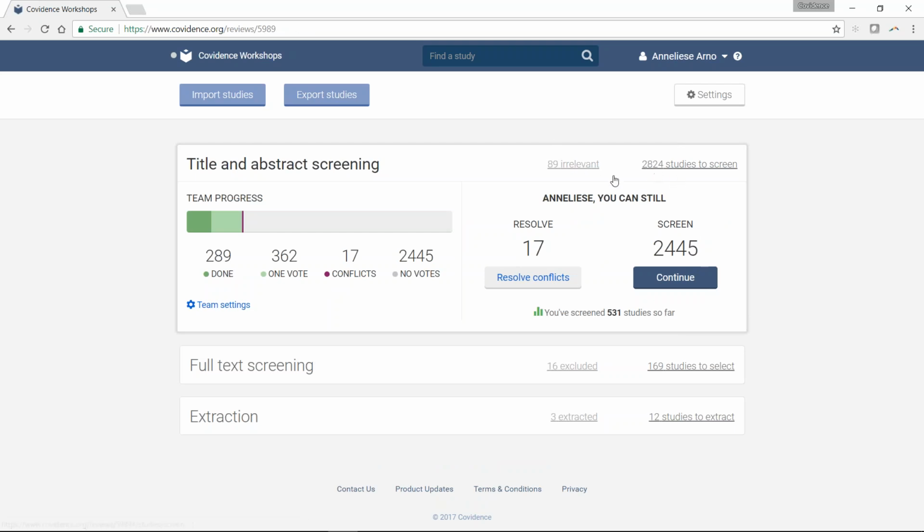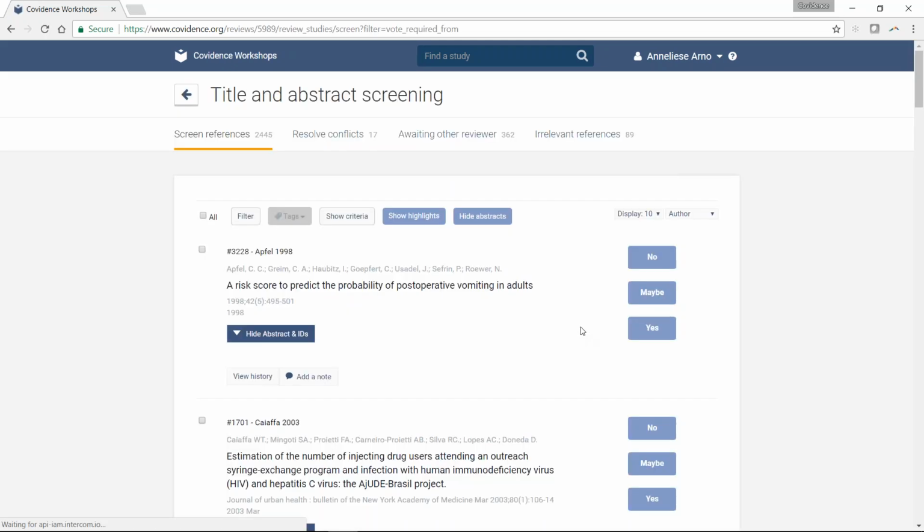So I can actually click on any of these numbers and be brought directly to the corresponding list. I tend to click on continue just because it's what makes sense from my mind. But essentially if I click continue or here, I will be brought to screening. If I click on this link here, I'll be brought to my relevant list, and if I click on this one, I'll be brought to the conflicts. So I'll go into screening.